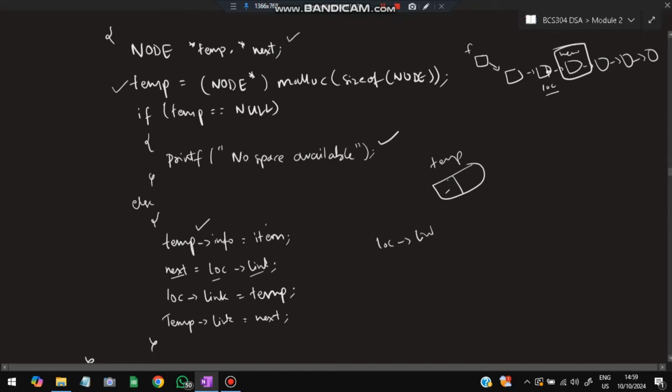Okay, location arrow link will point to this, and this value will be stored in the next. Means the link value will be stored in the next. Next will be stored inside what we have, location arrow link. Now what we do, location arrow link is equal to temp. What should be stored here? The temp value we have created should be stored, so that will be pointed to temp. After the location, temp will be pointed, and then temp's link value should be next. What did next have? Next has the location's next value, right? So let me again explain it properly what's happening here.